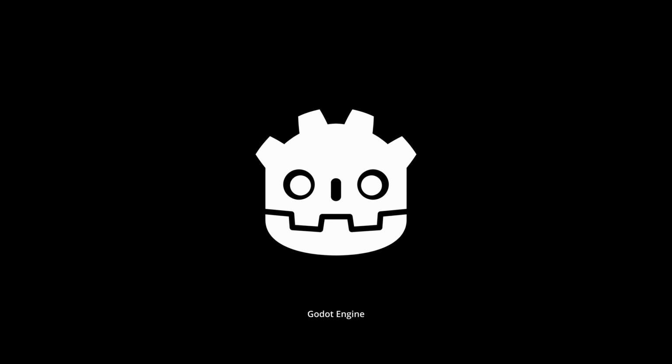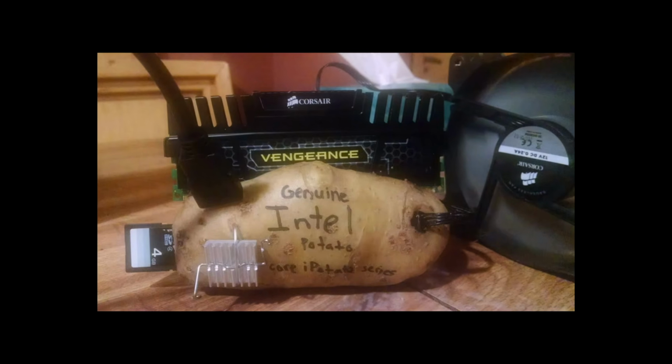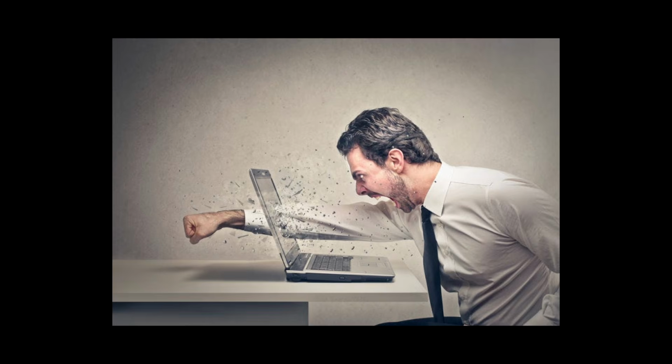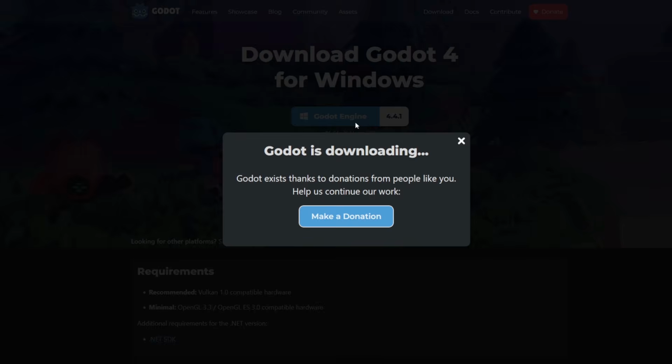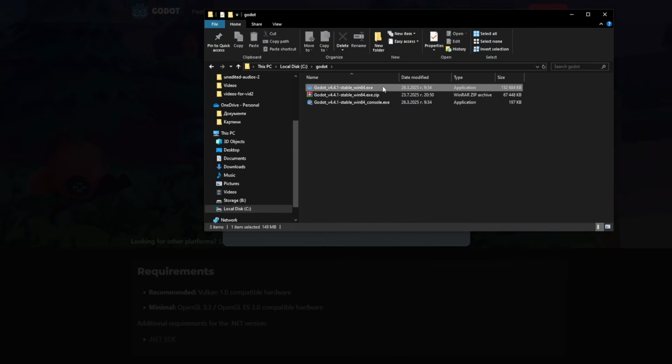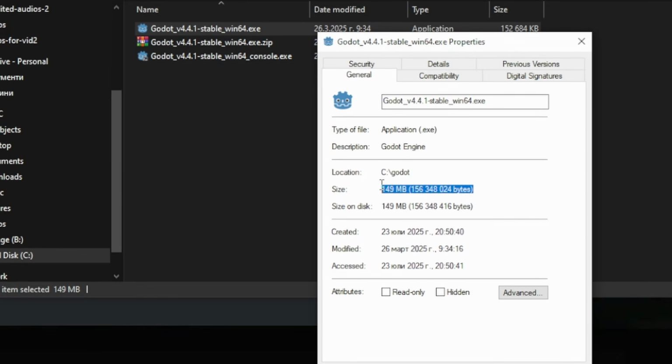Let's begin. We are going to be working with Godot Engine. It's a very small but also very powerful engine, and even if you have a potato computer, it will still run smoothly. Well, hopefully. If you don't have Godot already installed, then search for it, download it, and just unzip it in some folder, and you're ready to use it. As you can see, the process is very simple and the engine takes almost no space on your disk.